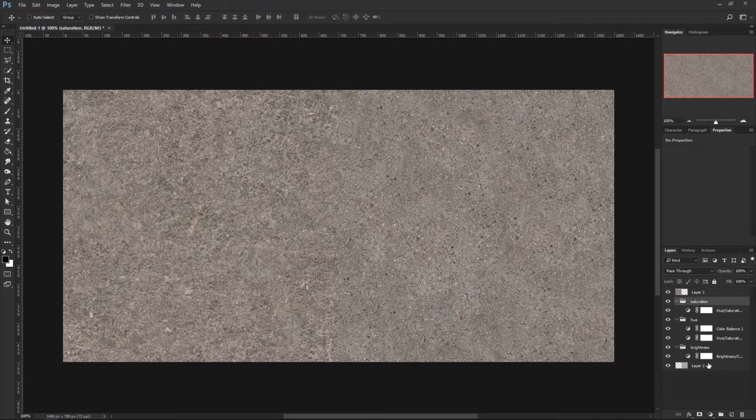After all of that, you should end up with a very closely color matched texture. You can also select your texture in all the adjustment layers and click merge layers, and there's your final texture.